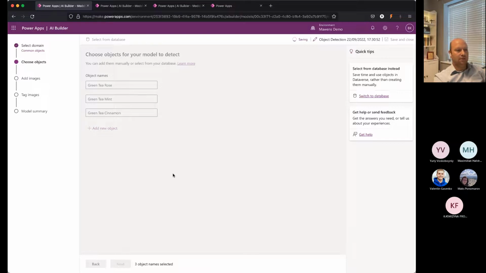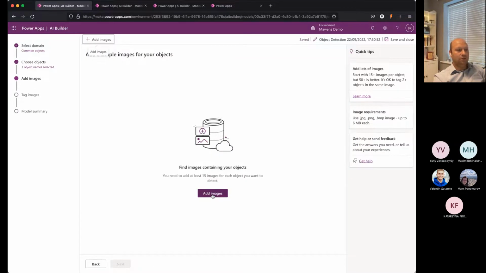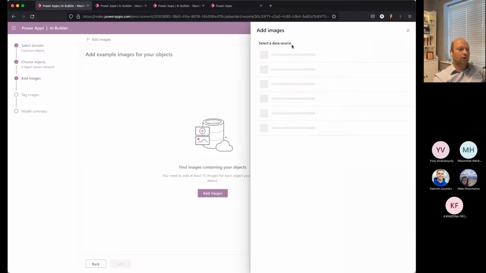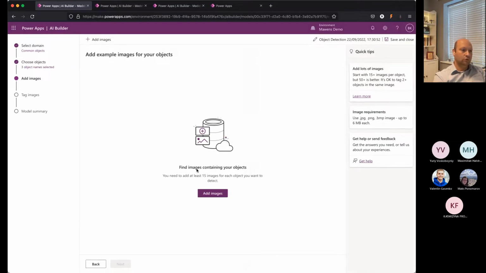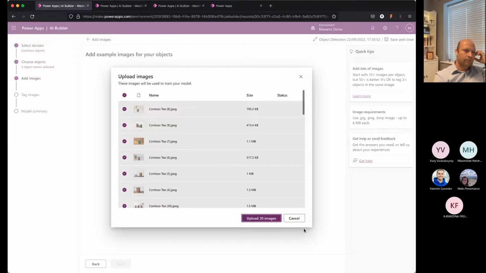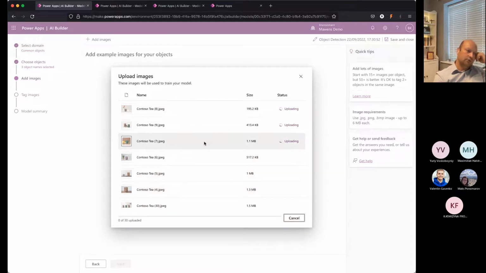Let me click the next button and add images. In here, I would like to add images. By the way, you can select from the device, from your computer, SharePoint, or Azure Blob Storage. So basically, these models can continue to train with different images continuously. Then this is test, object detection, train. For the training purpose, I have these 30 images and upload these 30 images.